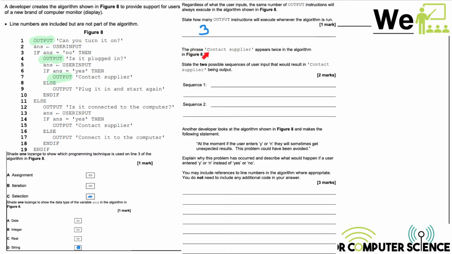Okay. The phrase contact supplier appears twice in the algorithm. So here and here. State the 2 possible sequence of user inputs that result in getting here or getting here. So I'm going to put a little red dot to say we're getting either here or here. How did we get there?